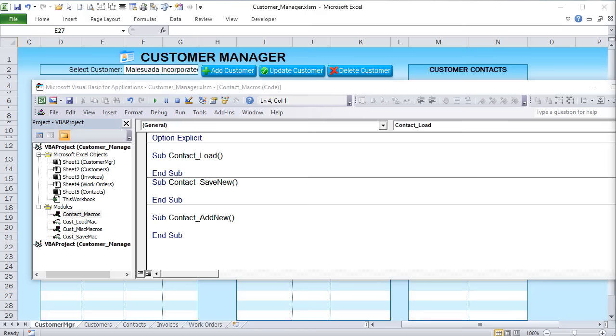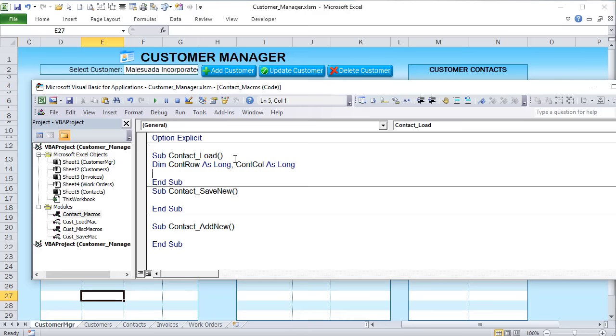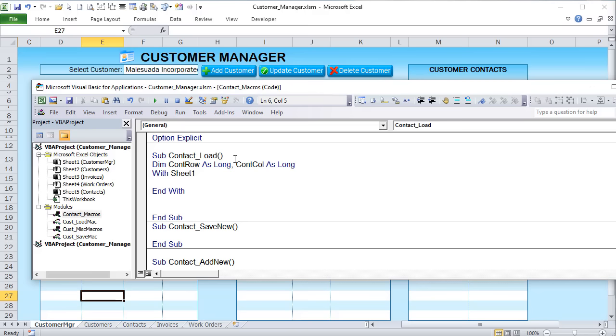Into the contact load, I want a dimension. I need to know the contact row, so dimension the contact row as long. And since we're looping through columns, we also need to know the column, so contact column as long. Also, I'm going to use With Sheet1. We're focused, of course, on sheet one. And then what I want to do is, dot Range, I want to make sure B13 is true.